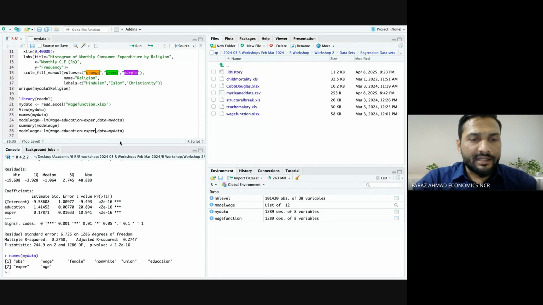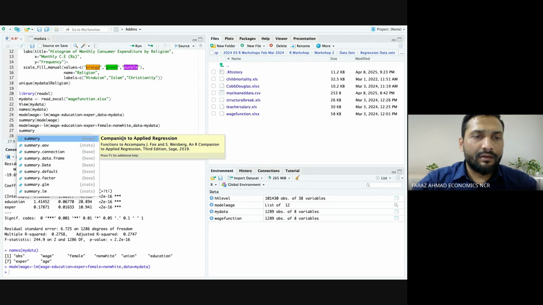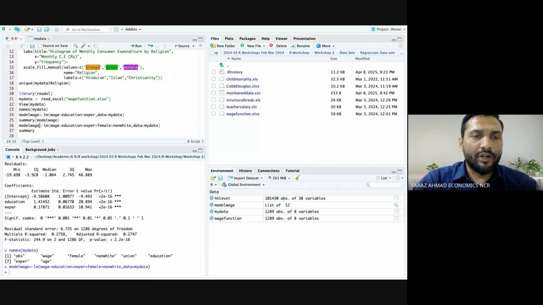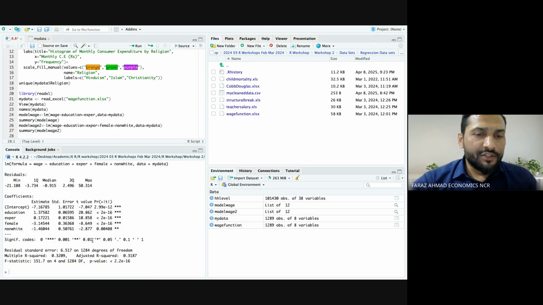So experience, and then let me take education, experience, age, female, and non-white, two more variables. And now I'll see, let me call it model wage 2. So this is model wage 2.